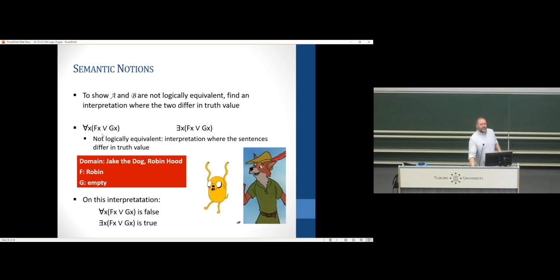So for example, here are two sentences. We have this universally quantified disjunction, and we have the existentially quantified disjunction. If we want to show they're not equivalent, we come up with at least one interpretation where one is true and the other is false. So here's an easy one. Our domain can be Jake and Robin. And we have the extension of the predicate F be Robin, and the extension of the predicate G be empty. Do we remember what it means to say empty? Nothing in the domain satisfies the predicate.